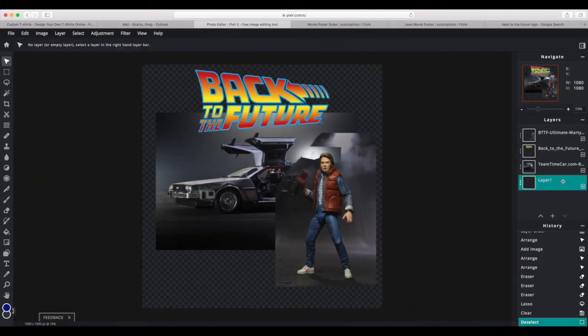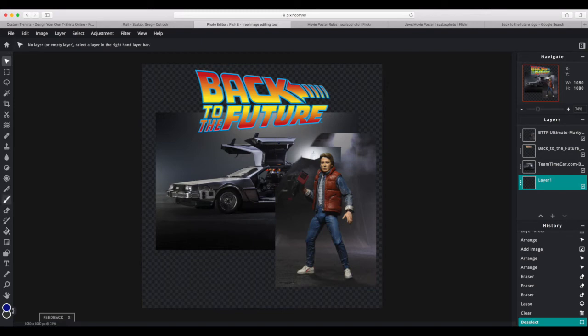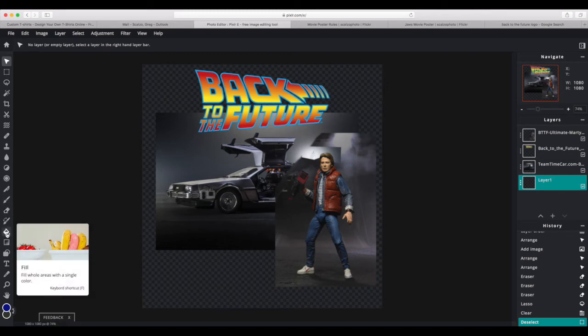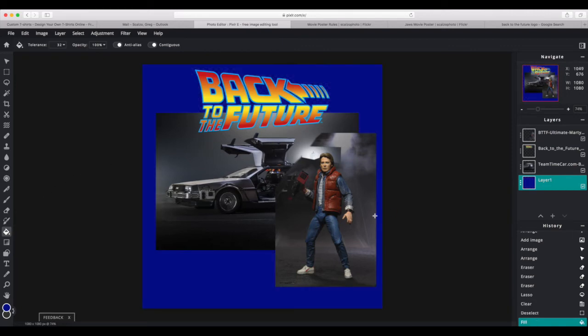Another thing I might want to do in the background is add a color. How do you do a whole blank color in the background? Well, here's your color picker. I'm selecting this royal blue. I really like it for this scene. And then I click on this fill tool. It looks like a paint bucket spilling paint. And when you go to the picture and you click, and you're on that correct layer, you get that color.